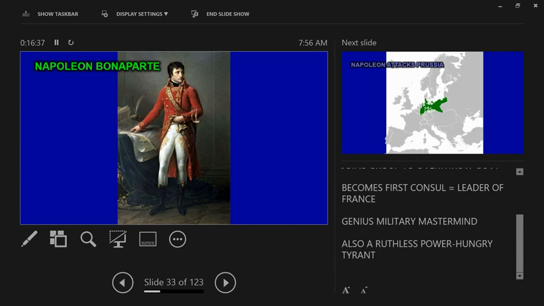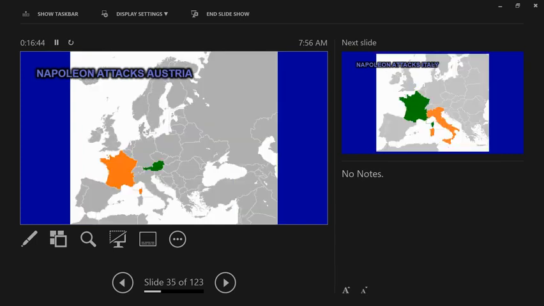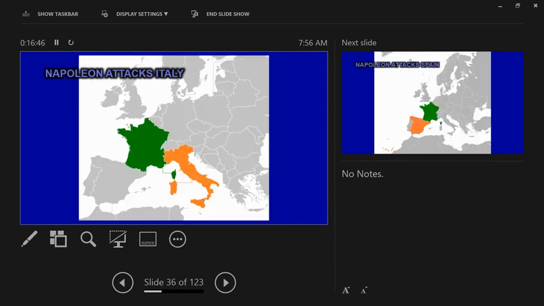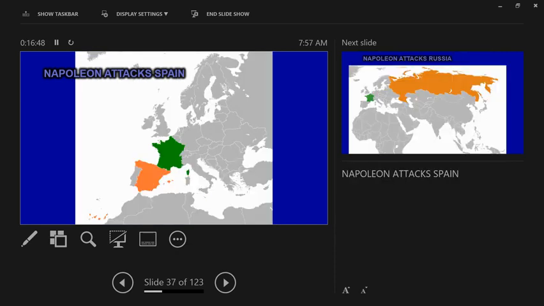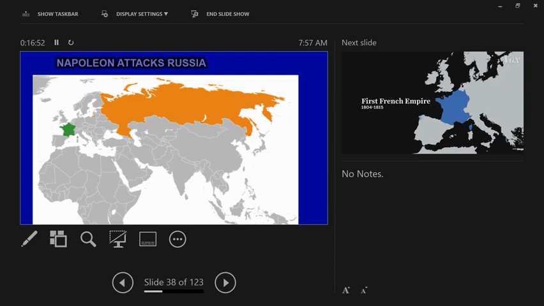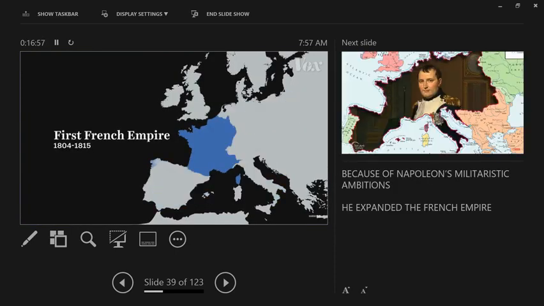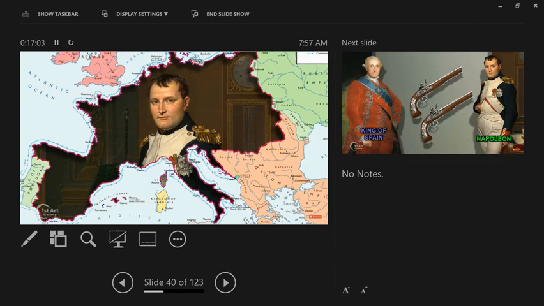So during his leadership, Napoleon attacks Prussia, which is like Germany. He attacks Austria. Napoleon attacks Italy. Napoleon attacks Spain. And Napoleon attacks Russia. And so this creates the first French Empire. So France grows from this to this, and most of Europe is under the control of Napoleon.